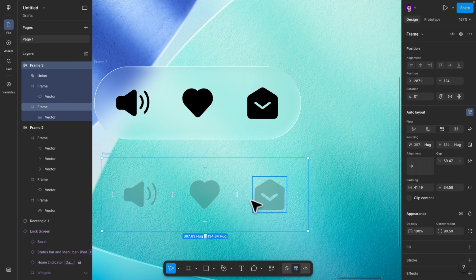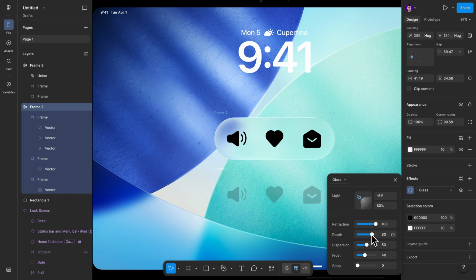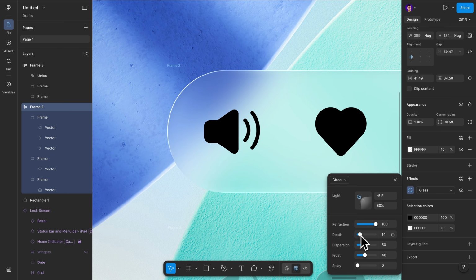Here is where the depth parameter really shines. Watch what happens when I increase it. You can see the glass material becomes more pronounced at the edges of the frame, creating that premium high-end look.